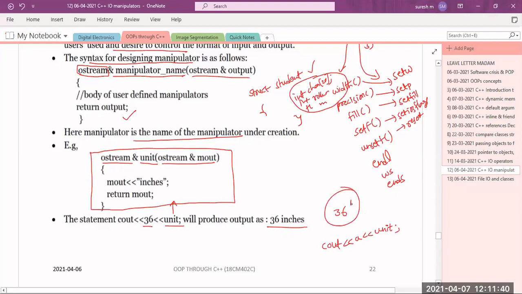But this is not there, because I want to display the output in the specified format like 36 inches. Then I have to use cout << 36, and I have to use double quotes and single quote in this manner. But I just want to define a manipulator, that is my user defined manipulator. I want to define a manipulator which is also called a user defined manipulator. Whenever I am using that user defined manipulator, I have to get the output like 36 inches.